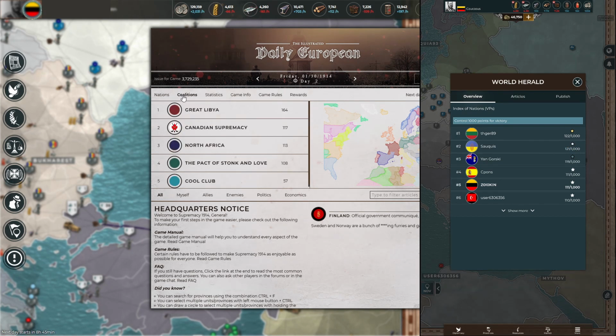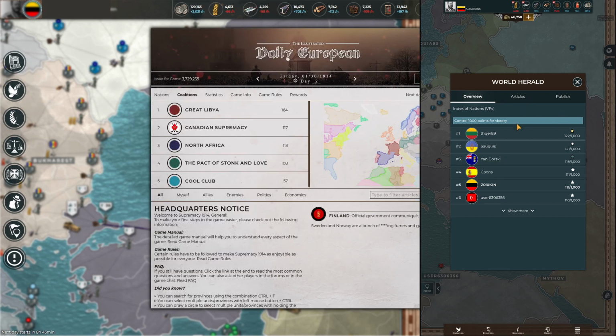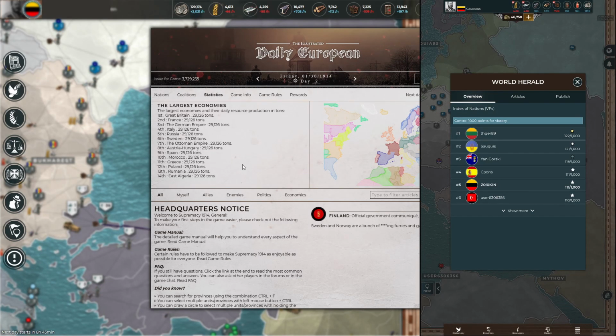The coalitions tab does a similar thing. When you press on it, it shows you the description of that coalition and the members it has. On the mobile version you can't select that here, but you can go to the diplomacy menu and look at coalitions from there. So let's move on to the most important part, the statistics.